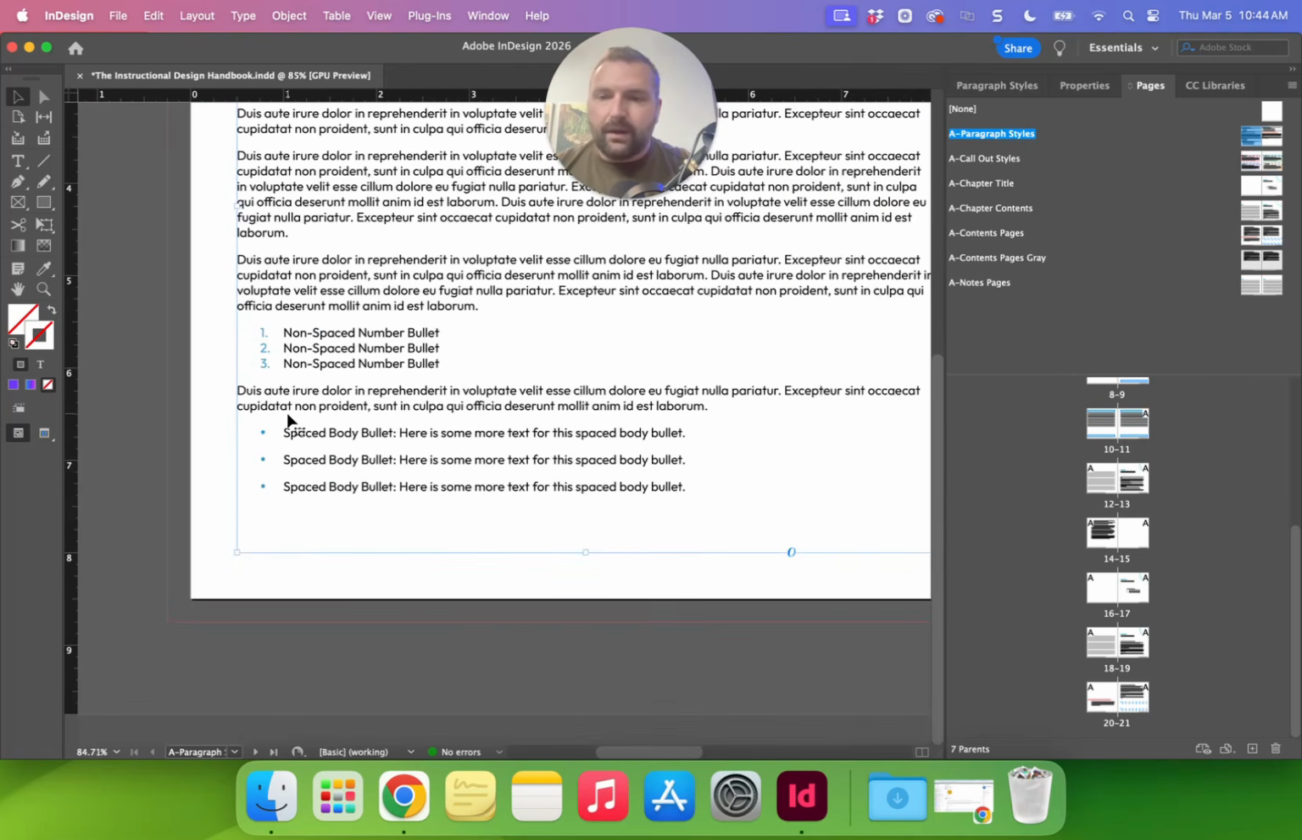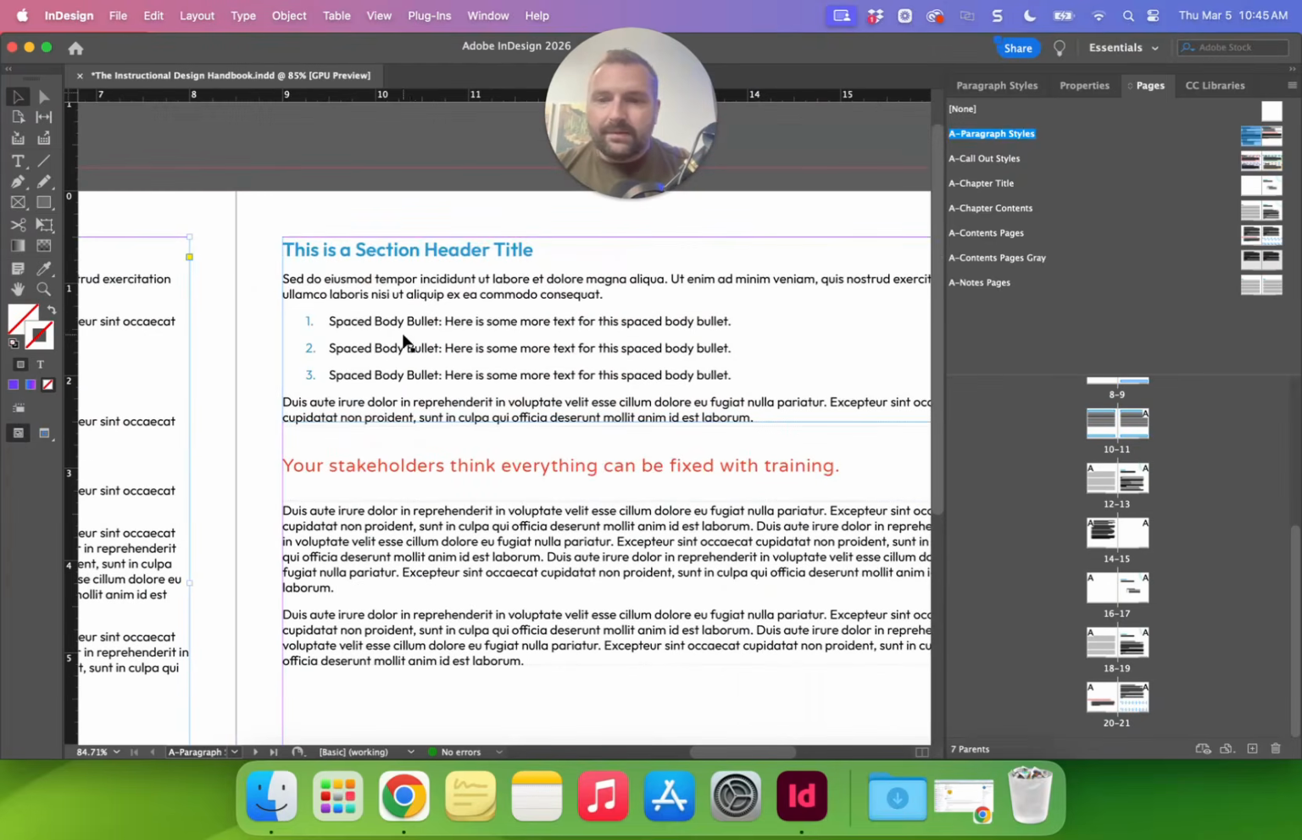Whereas if we come here, I have a spaced body bullet list. So these have spaces between the bullets. So that might be, I'm going to have a phrase and then one or more sentences. So I'm going to have spacing in there for readability purposes. Then a non-spaced number bullet list, so numbers, or a spaced body bullet number list, if you will. And so you have to consider all of that.